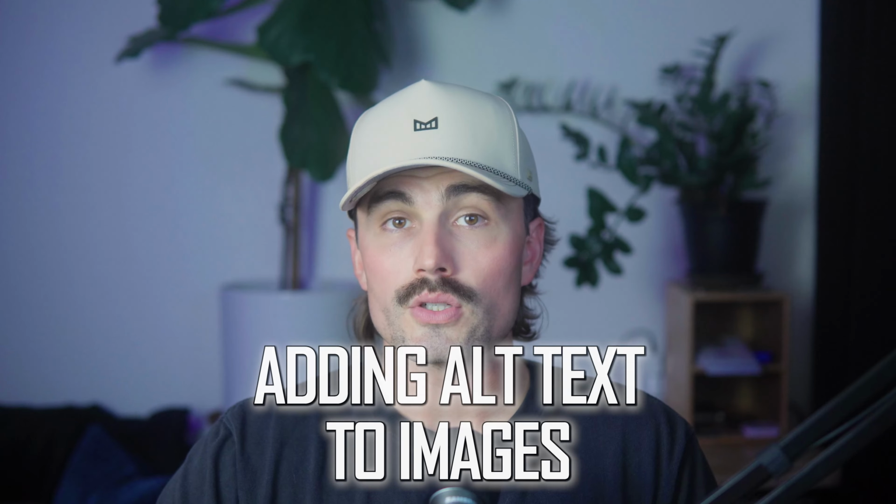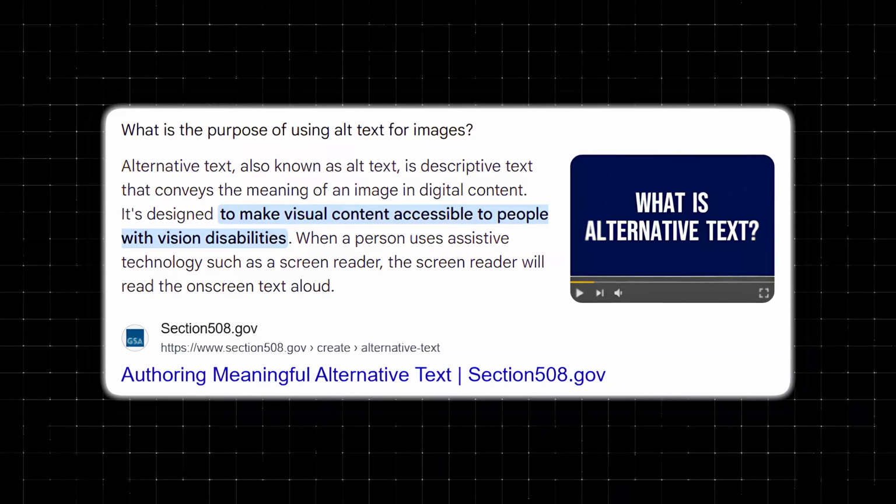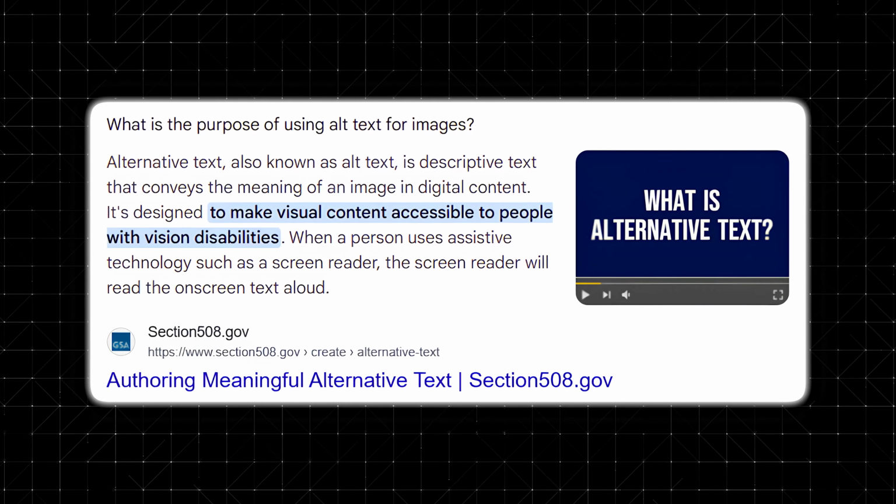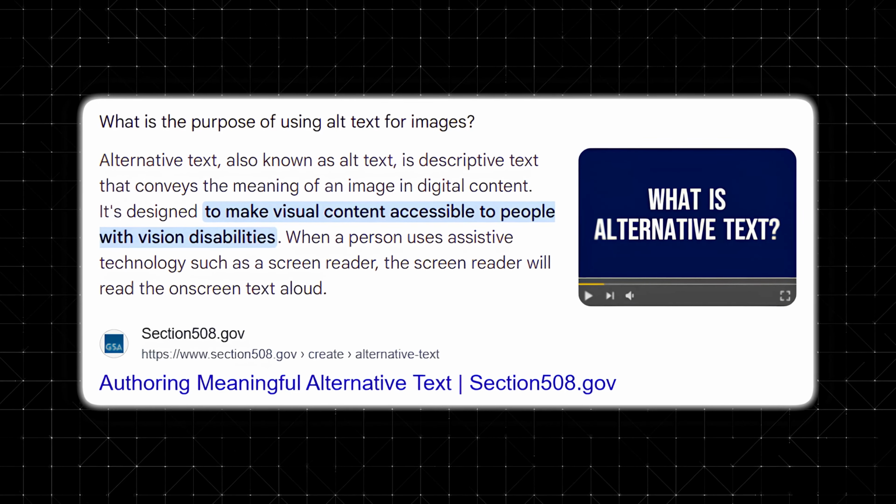Tips. Adding alt text to images. This one's small but important. Every image on your site can have something called alt text, and the alt is short for alternative. It's just a short description of what's in the image.